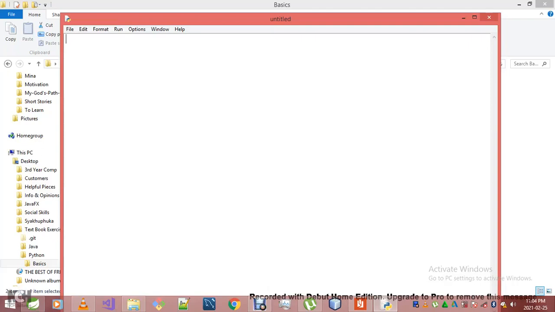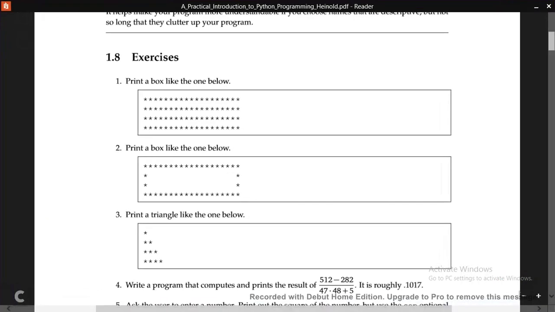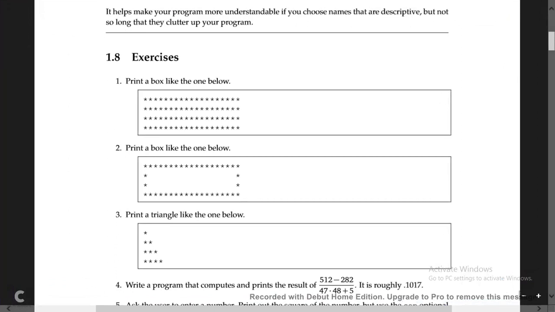Everyone, again, it is time to walk the walk and talk the talk of Python programming. Again, we're doing our second exercise here. Okay, we gotta print a box like the one below.